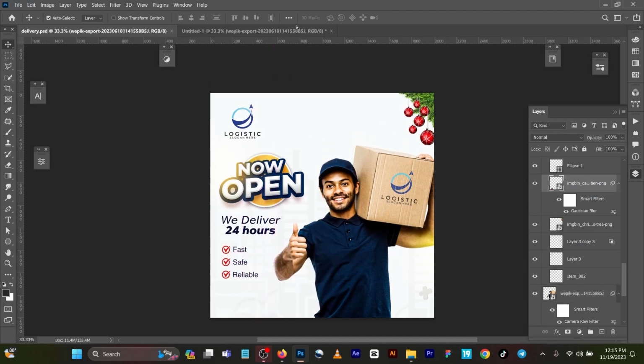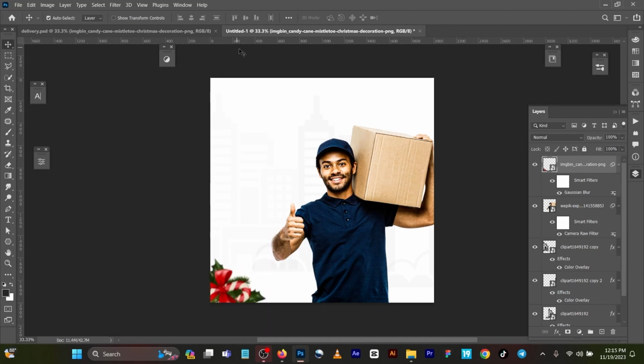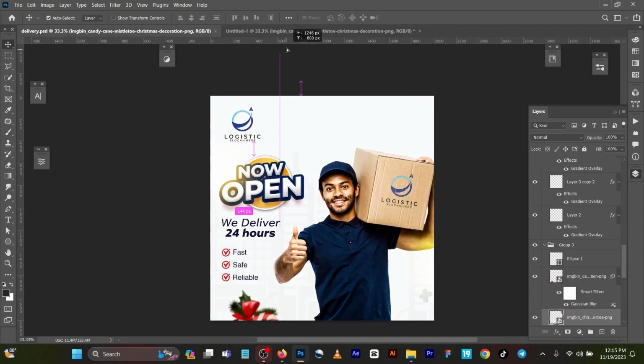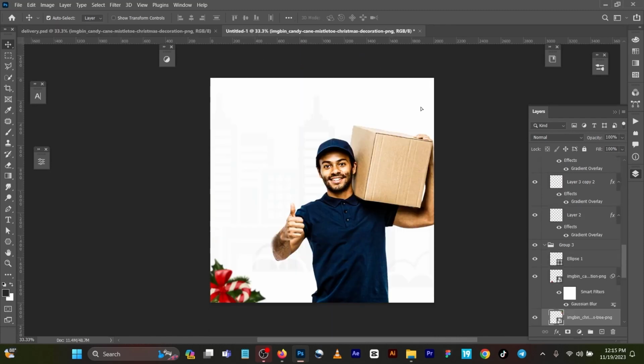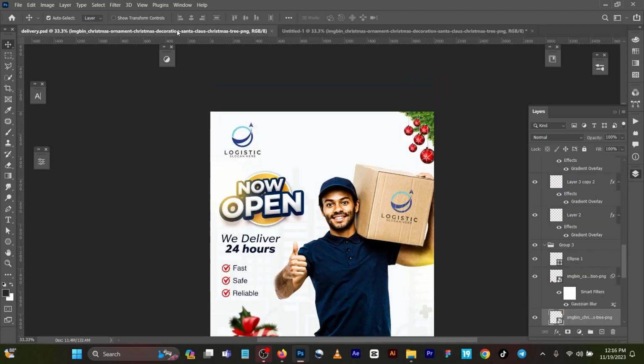You can see this is a Christmas layer. It's a Christmas decoration PNG file, so you can place it where you want. I placed it above the image to have that Christmas feel. It's very, very simple. Don't worry, I'll be dropping the file in the link below.